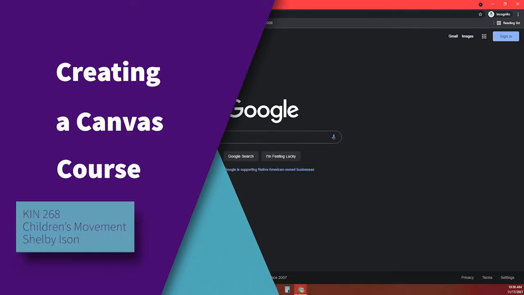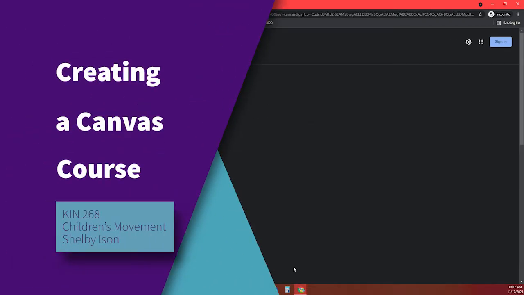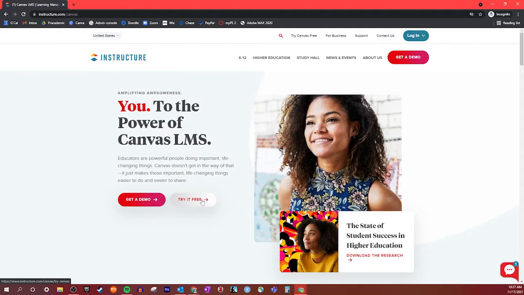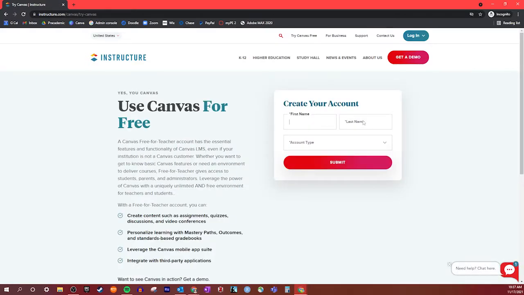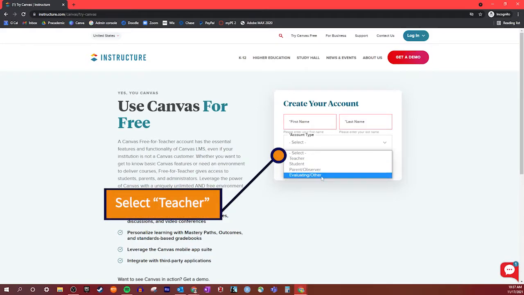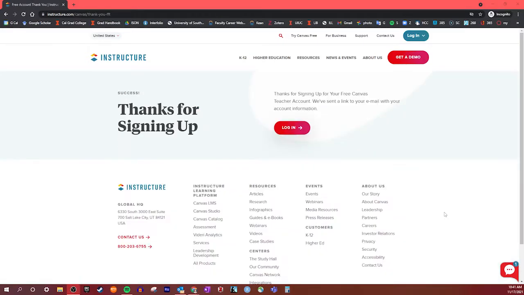Step 1, type Canvas into Google. Click on the first link that pops up, Canvas LMS. Click on Try It Free and enter your first name, last name, and account type: teacher, student, parent observer, or other. After signing up, you'll get to this page, which tells you it sent a link to your email. So check out your email and then log in.